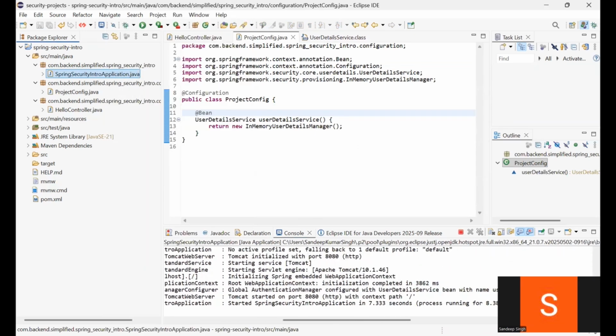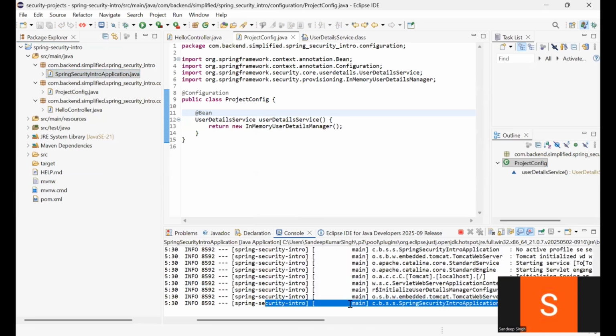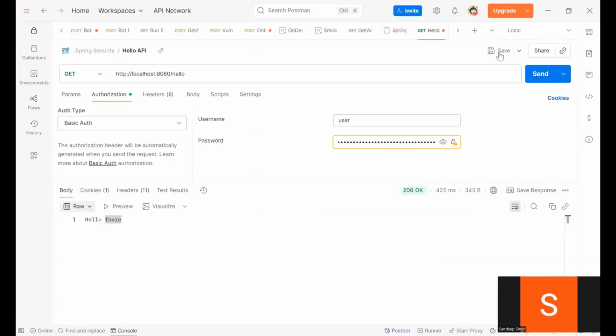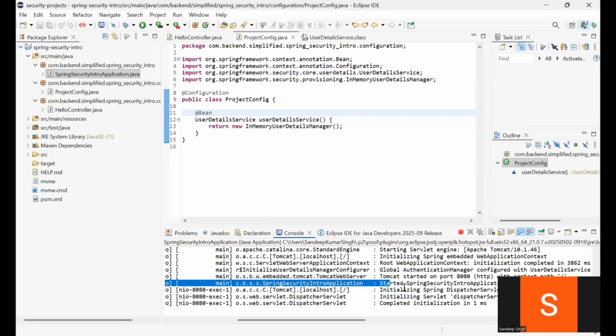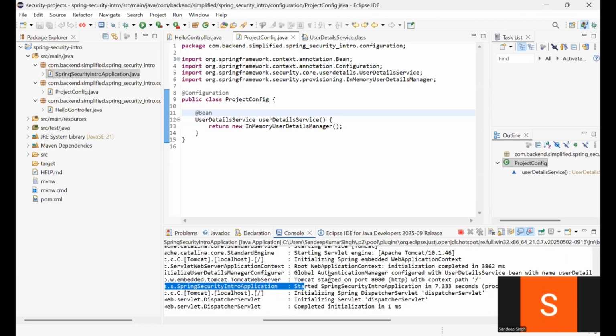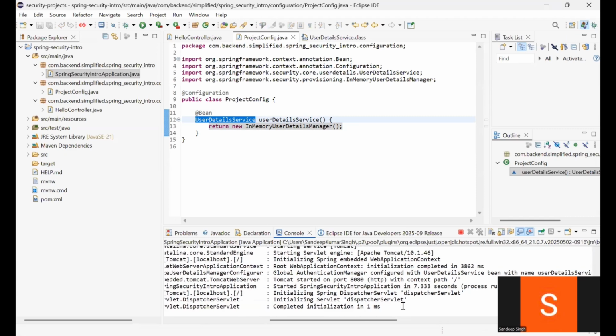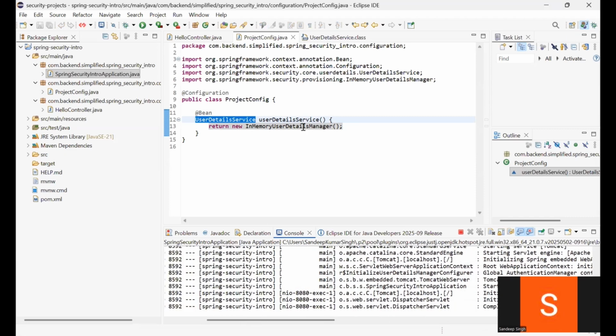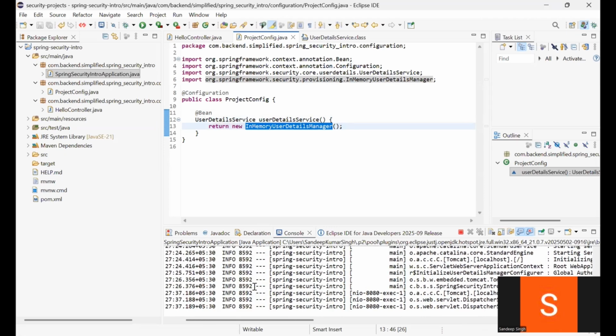If you see, our Spring Security application has started. Now let's move ahead and hit the API. Boom. What happened? We are getting unauthorized. Why? We gave the user and the password, but it's still unauthorized. Earlier, we used to get a generated password and a message saying we are auto configuring the user details service. But right now it is not happening, because we gave our custom implementation of the user details manager.